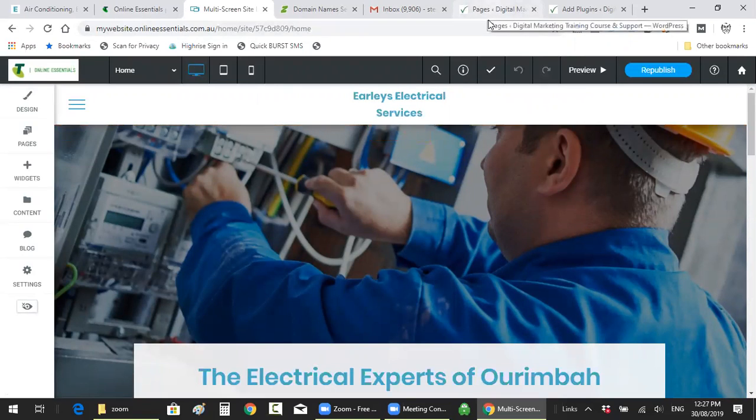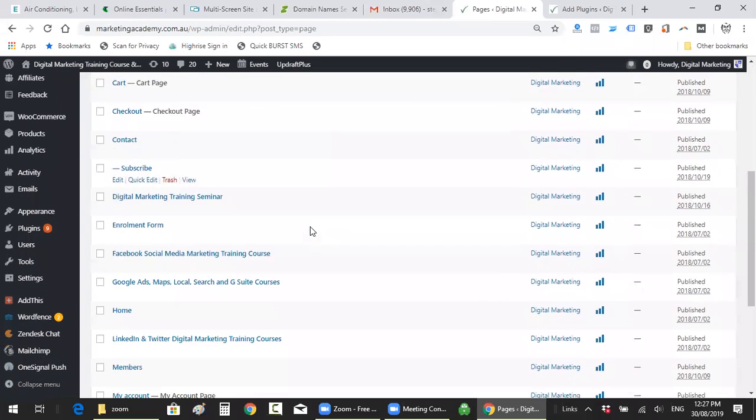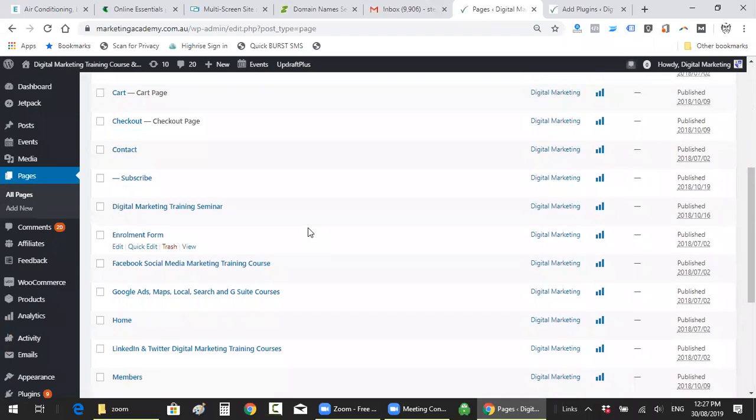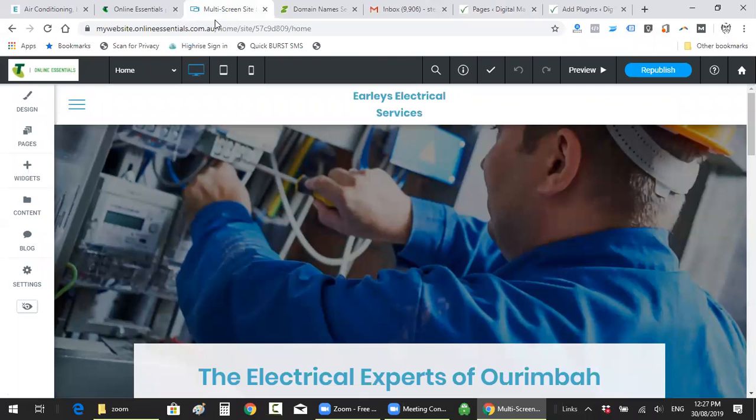If we go and have a look at the pages within the Marketing Academy website, you'll see that you can create any number of pages you want. And these days, because digital marketing is more about niche marketing, specific targeted services, it's very important to be able to create many pages. So we are at the site builder here for Telstra Online Essentials.